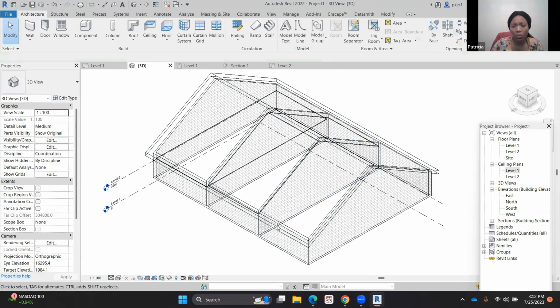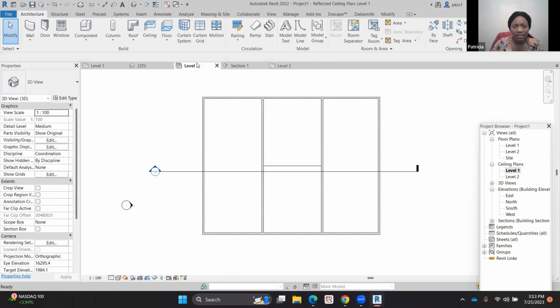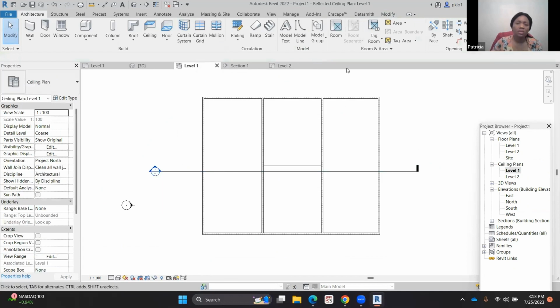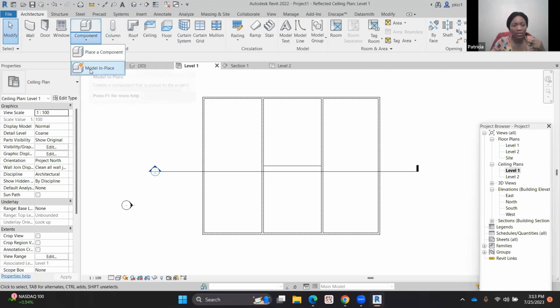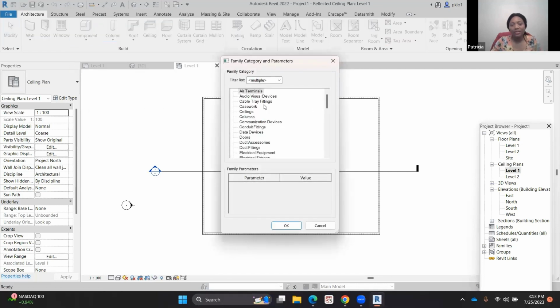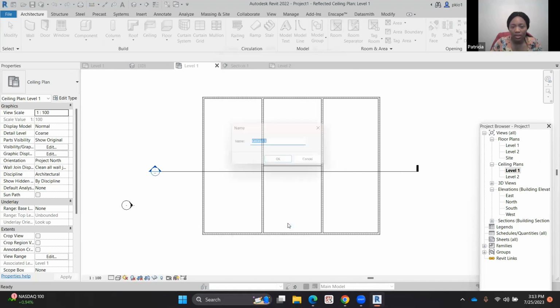And then for the third one, that is a curved roof, we go to our ceiling level, that's level 1. And this time, we're not going to use the ceiling command. We have what we call Component, to model the component in place. As things get more complex, you can make them yourself with this Model In-Place component. So when you click on Model In-Place, make sure to select Ceilings, and then OK.